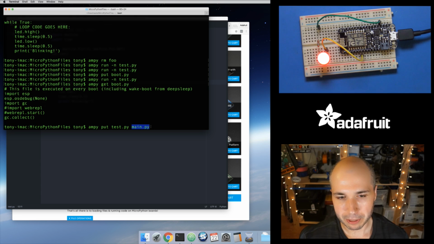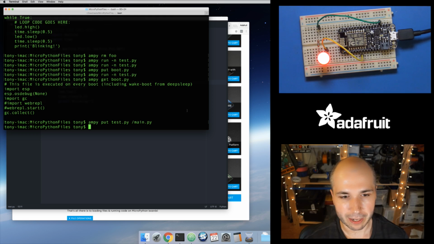And then the second argument is what file to save this under on the board. You could put this under a different path, if you have like a foo subdirectory or something, but we're not doing that here. We want to save this as the main.py file under the root of the board. So that means no parent directory. You could actually specify a slash in front of it if you wanted to be explicit about it. But let's do that. We'll put this under that main.py file, and let's just run the ls command.